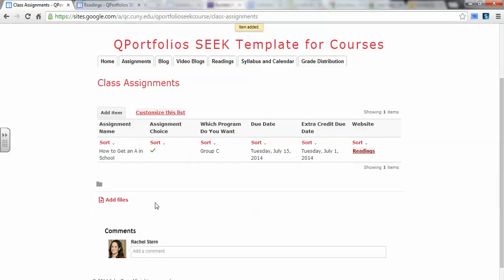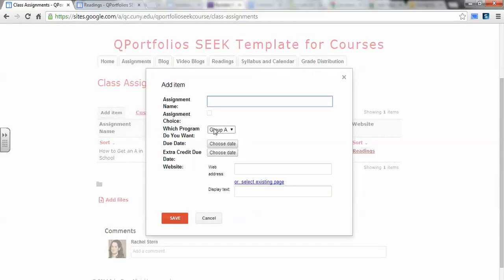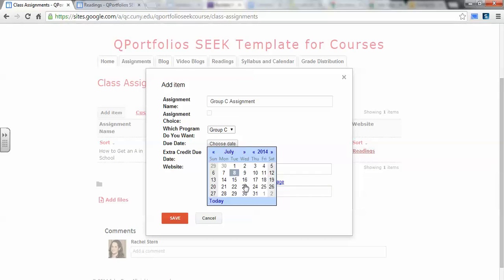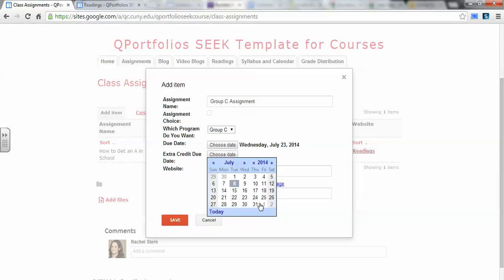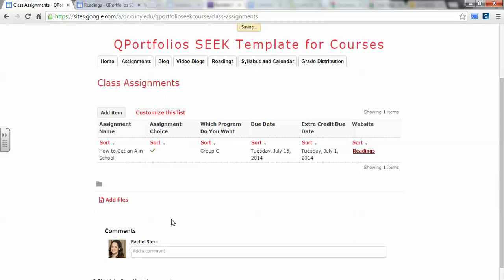And you can of course do this as many times as you want. And let's say this assignment is actually part of group C. I can name this one. This one's referencing an external date. Let's say this one's due on the 23rd, 31st, and I click Save.